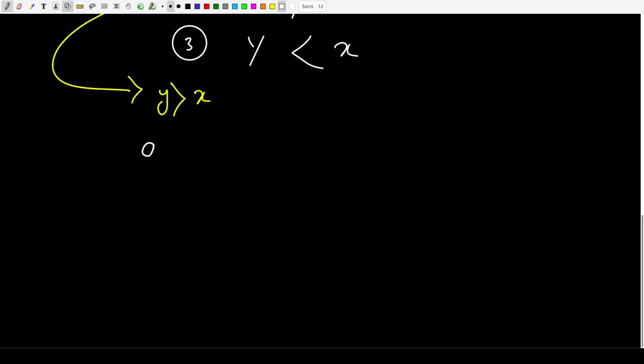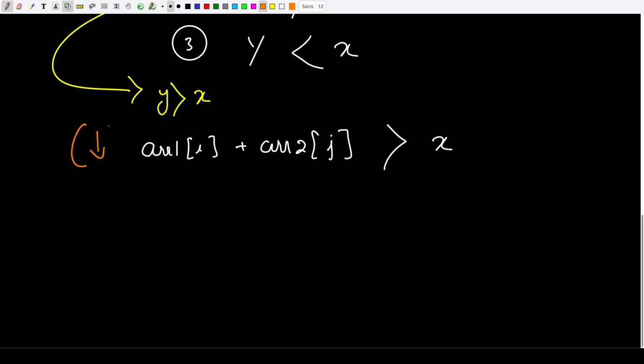So y is greater than x simply means that ARR1[i] plus ARR2[j] is greater than x. Since it is greater than x, we would like to decrease this resultant value such that it becomes equal to x.